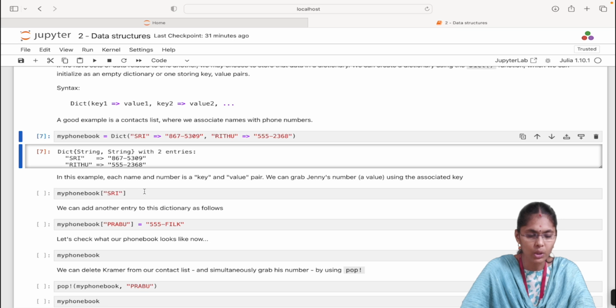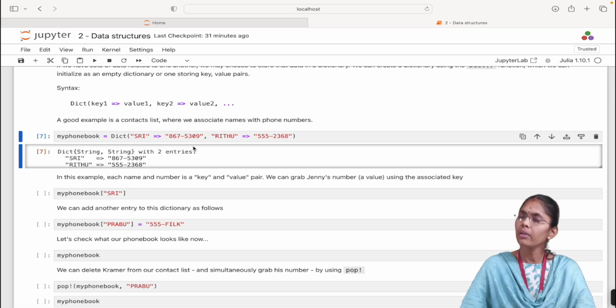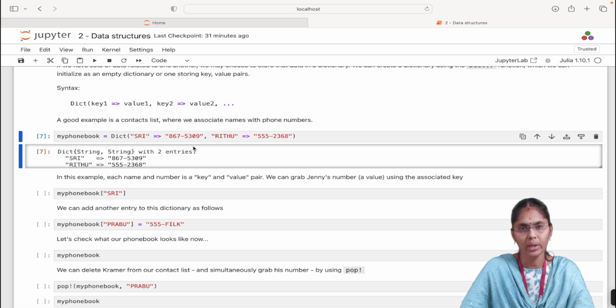Now I want to access a certain name. If it is a tuple, how can I access the tuple name? With the index number, like 1 to length, you can access the value. But here, how can I access the value in the dictionary using the key?